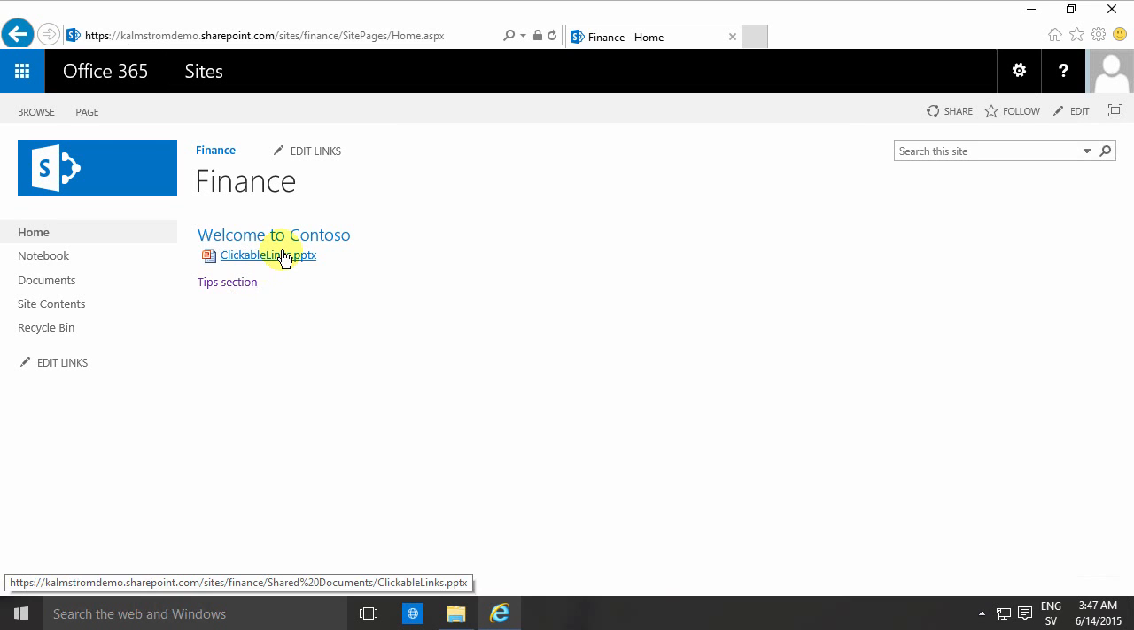So those are the two basic ways of linking. First of all, you can add a link to an item that's already in your SharePoint site collection, or you can just type in the address. Of course, it's a very useful thing.